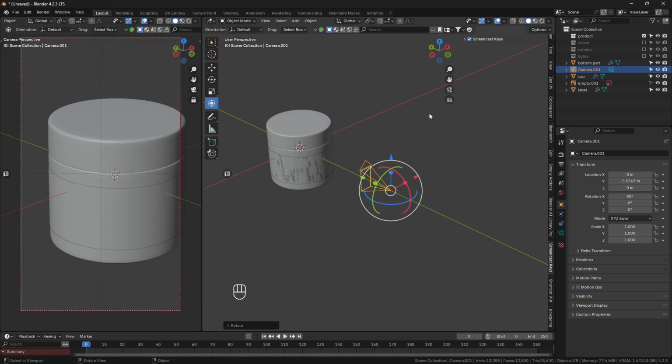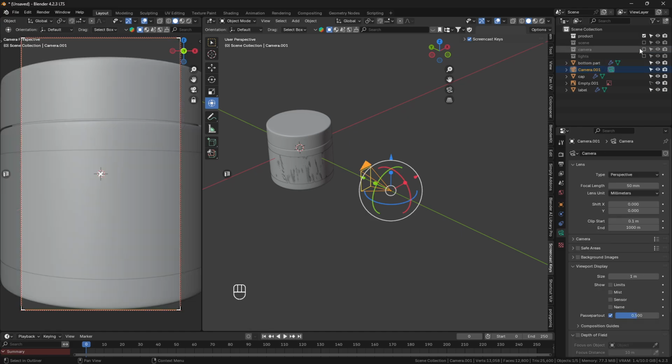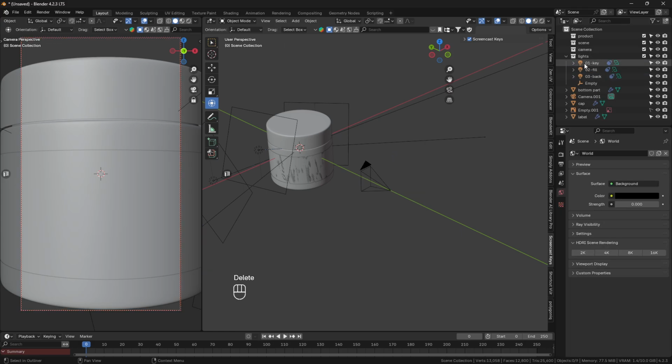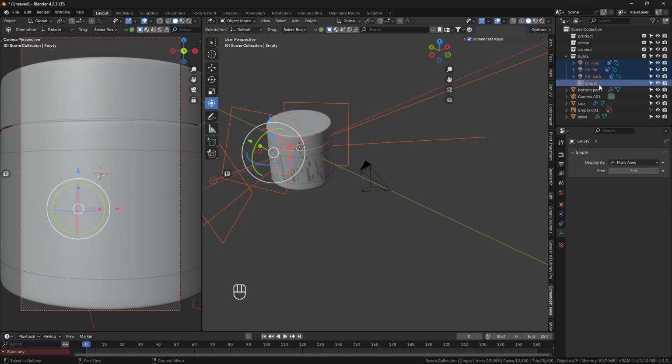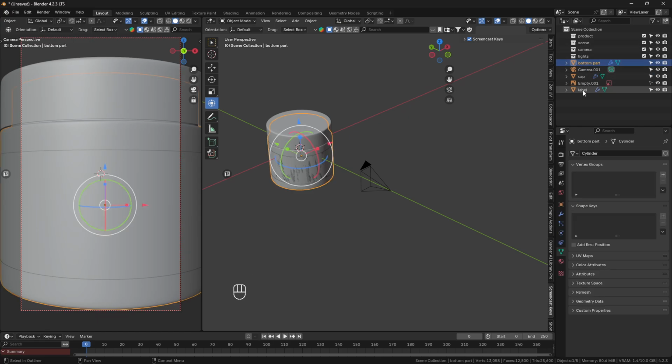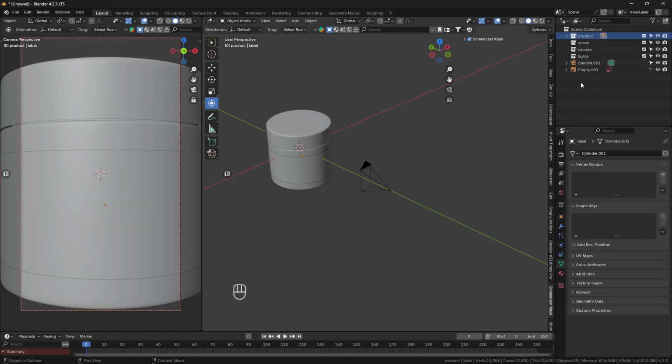Okay, I think it's not using our camera. I think we have a camera here. Sorry guys, I need to remove them first. This is my default. Okay, so let's put everything in its right place. Let's put our label on the product and the cup and the bottom part in our product. So our product is done.